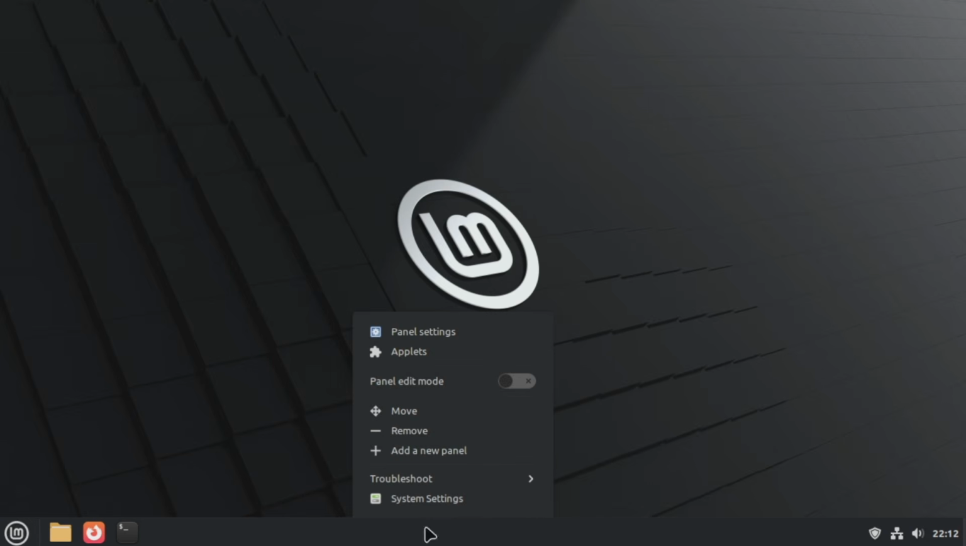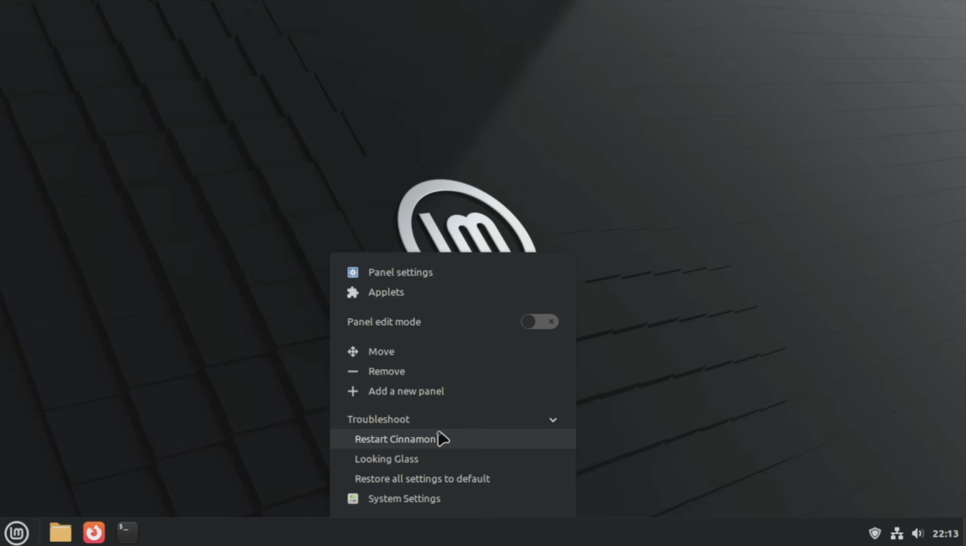And then if you right click in the system dock or system taskbar or tray down here, you have panel settings, applets, panel edit mode, move, remove, add to new panel, troubleshoot, which gives a few options here, and then there's system settings.